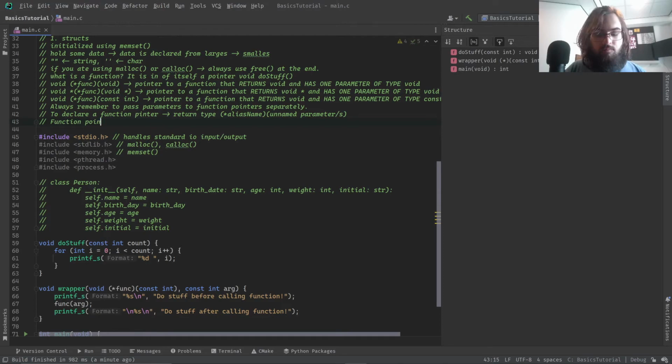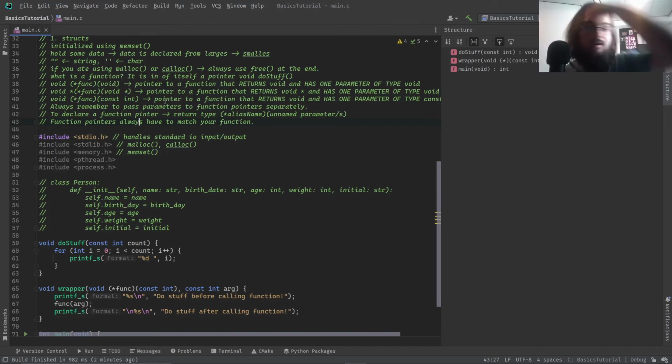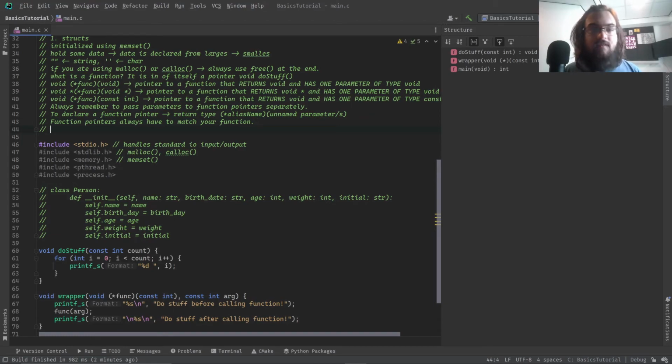Function pointers always have to match your function. For example, right here, this return type and these unnamed parameters need to match with your actual function that you're passing into your parameter. There we go. That's a very important factor.